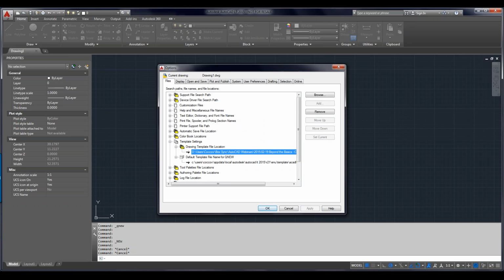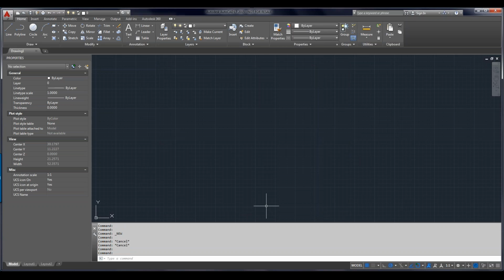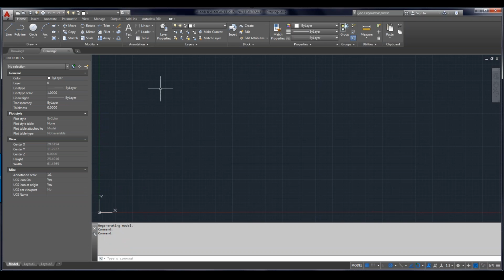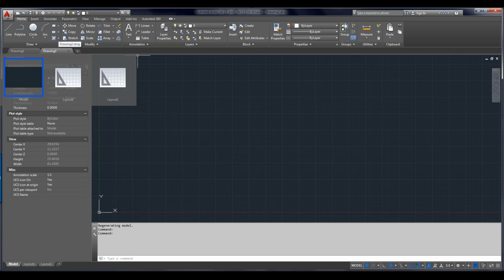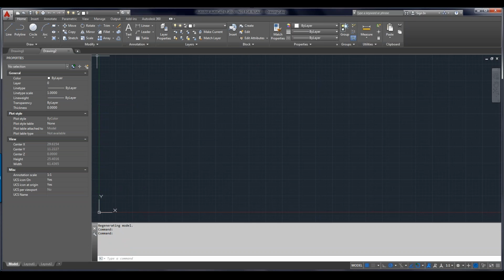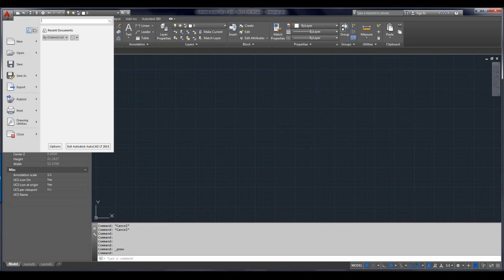Click Apply, click OK. And now, first of all, remember this New button up here? If I click on it, instead of prompting me with a dialog, it just automatically opens up that template. So it's a quick way to start a new drawing based on whatever template you want to use right there. I'll go ahead and close that one.